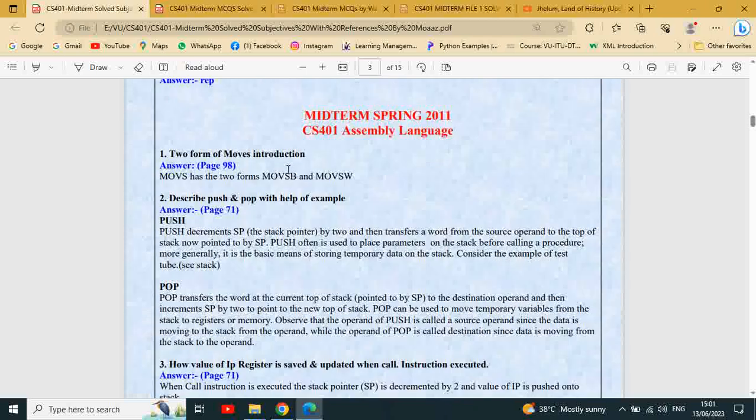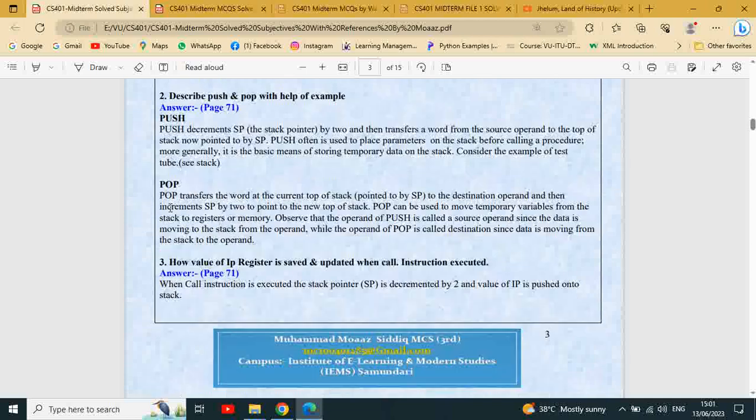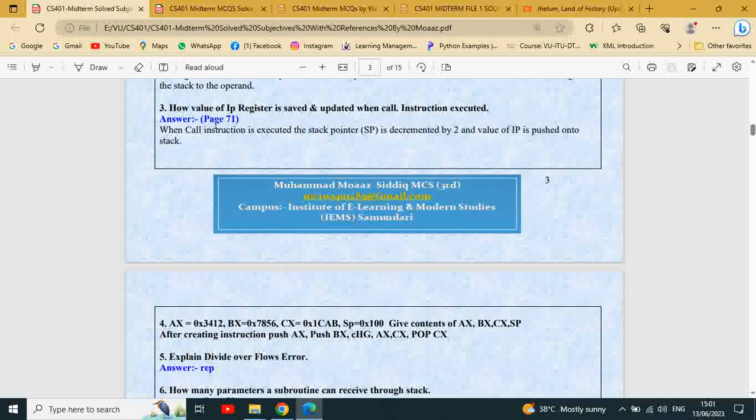Two forms of move instructions. Next question, describe push and pop with the help of an example. How is the value of the IP register saved and updated when the call instruction is executed?